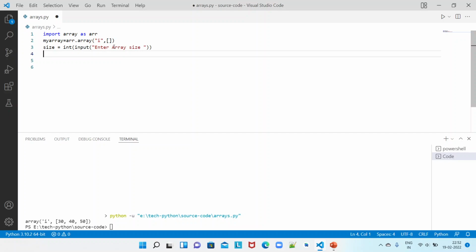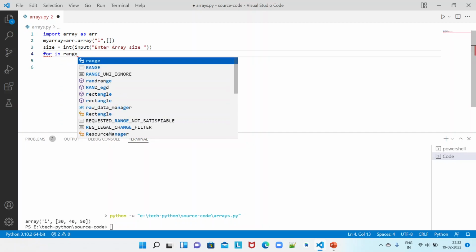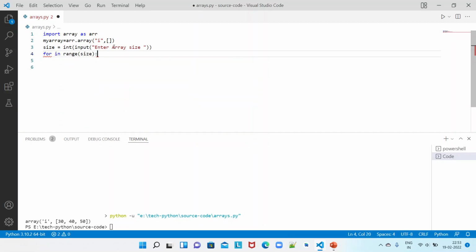Now let us use the for loop. Till where I have to go? Till the size variable value, right? So in range of size. Say for example, the user enters the size as 5. So each value will be coming into this index. For each iteration, 0 will come, 1 will come, 2, 3, 4. Like that it will come, right?